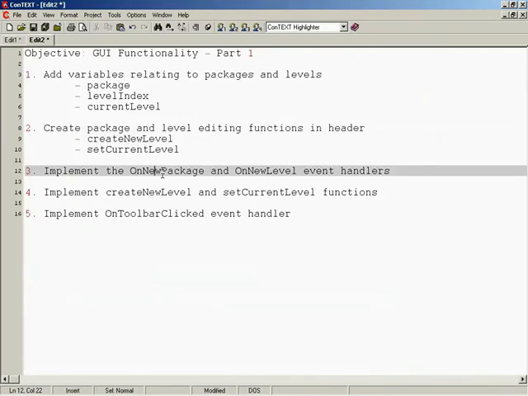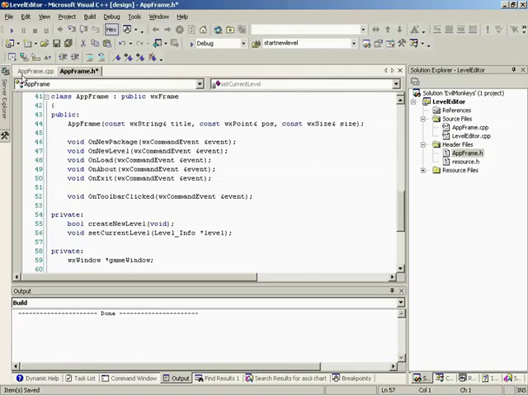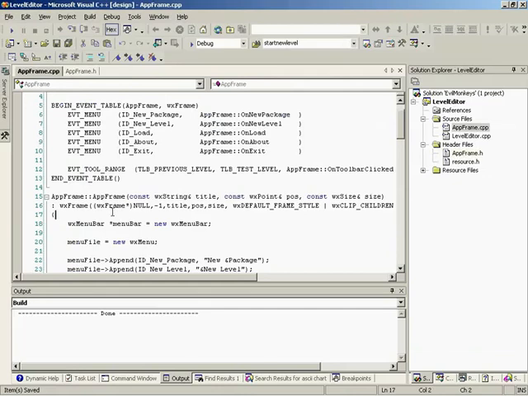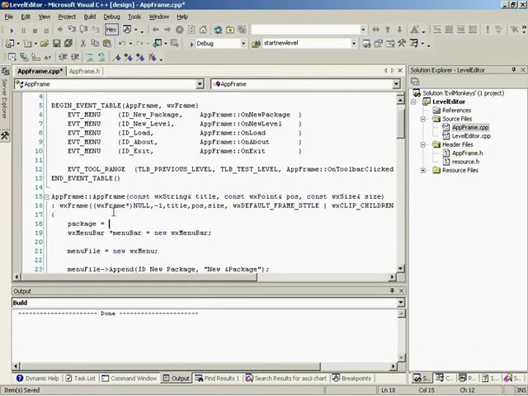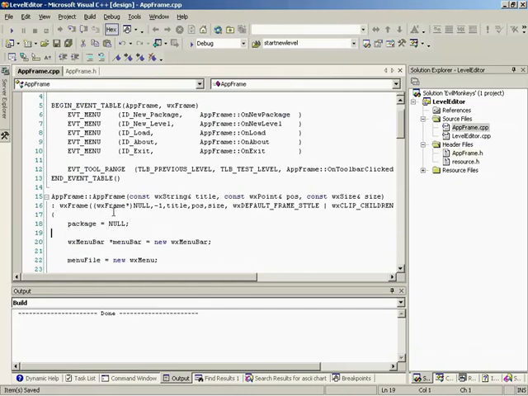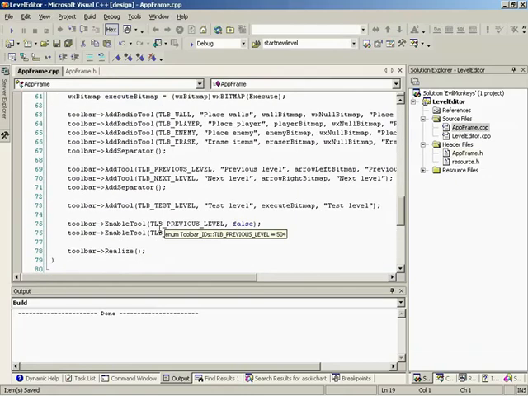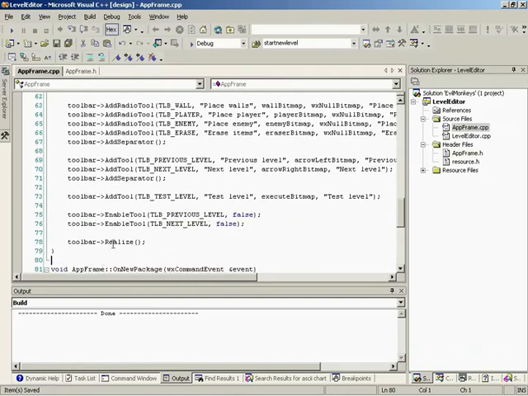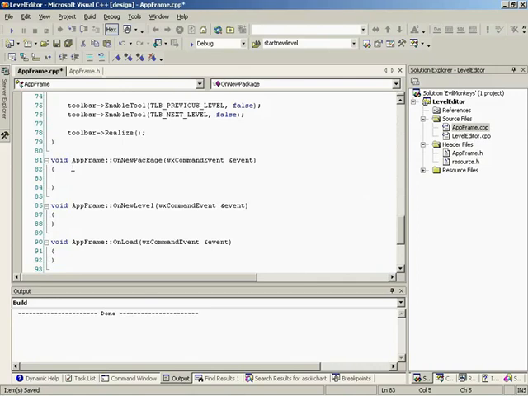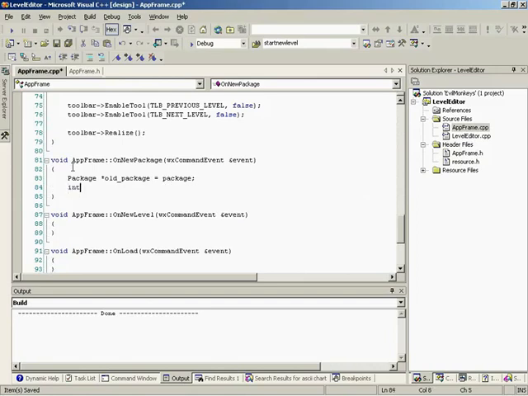I wish. So let's go back to level editor and go to the source file. At the very beginning, let's make sure that package is equal to null, because that is something we need to initialize before we actually do anything. Let's now scroll down and create the onNewPackage function. In onNewPackage, the first thing we're going to do is hold a pointer to the old package, and I'll explain why in a second. We're going to hold the pointer to the old one, and we're going to say int old level index, to hold the old level index as well.